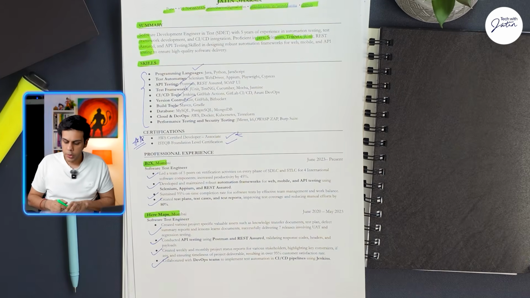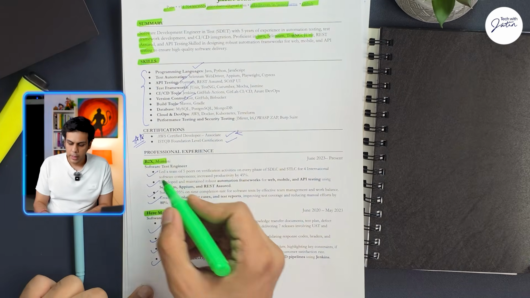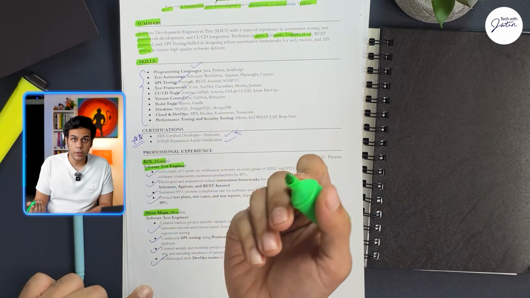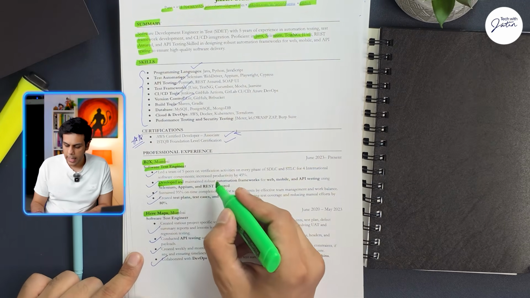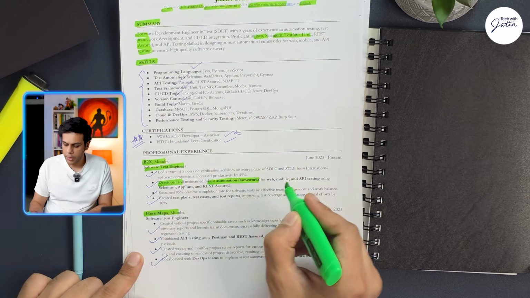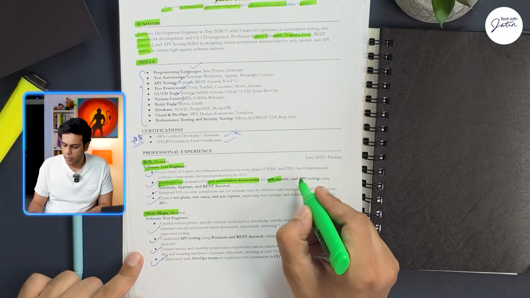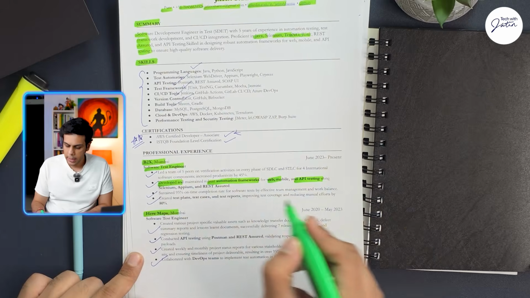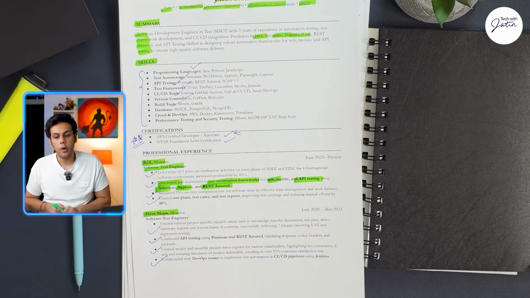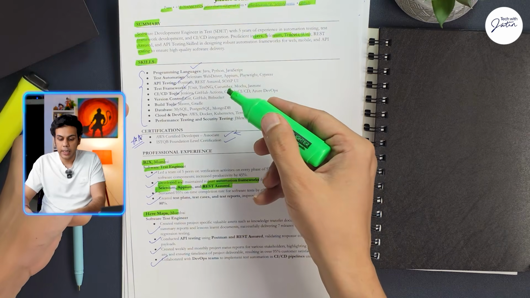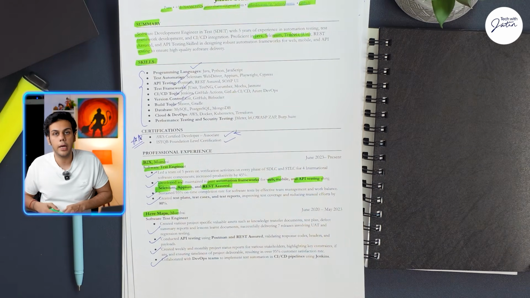Perfect. Here also, if you look carefully, for the software test engineer position in B2X, I have written here, developed and maintain robust automation framework for web, mobile, and API testing using Selenium, Appium, and rest assured. So I'm also telling where exactly these skills have been used in my project. Is this part clear to everyone?